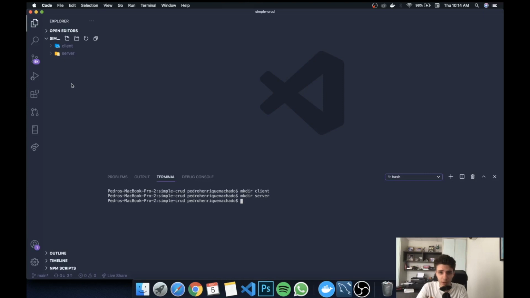This is how we're going to divide our application. We're going to have a client folder and a server folder. The client is going to include all of our React part of our project. The server will include everything related to the Node and the Express part of the project.